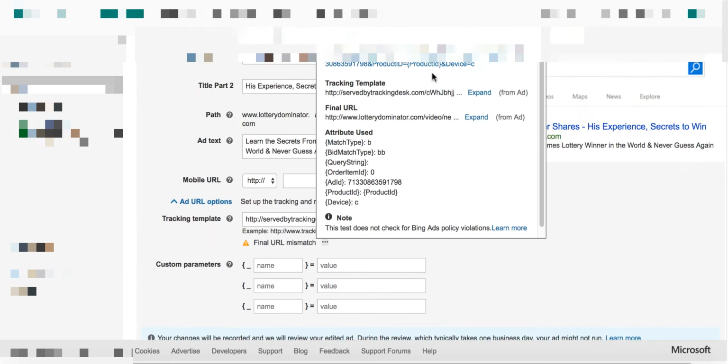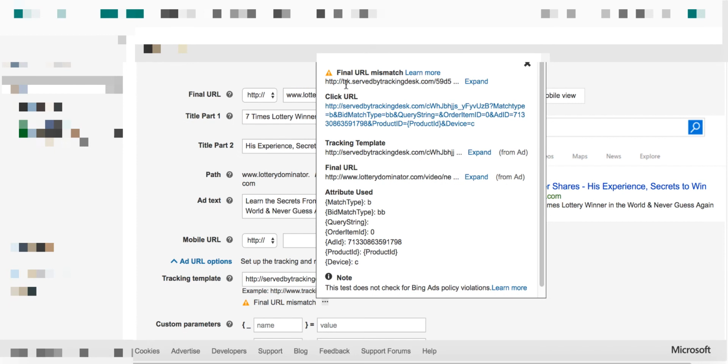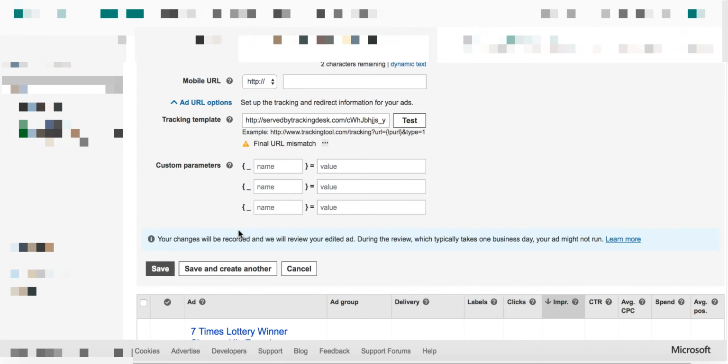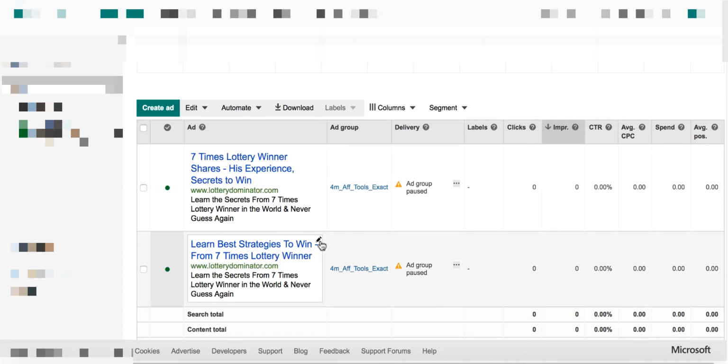As you can see here, you can pretty much see each of this information, and nothing is actually differing except for the domain. I don't know why Bing Ads works that way, but the tracking domain need not be the same as the website domain. So that's pretty much okay from my side. I'll leave it up to you guys. In case you want to give it a test, you can give it a try. It doesn't hurt. Now we'll click on save, and we'll do the same thing for the second ad.